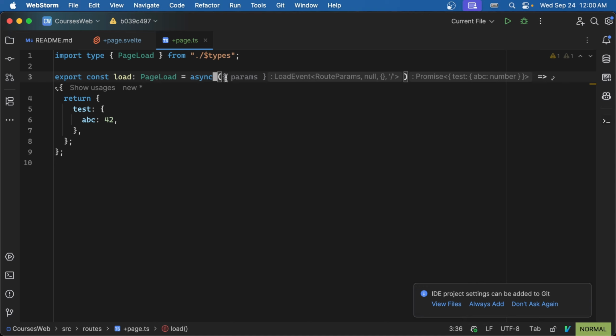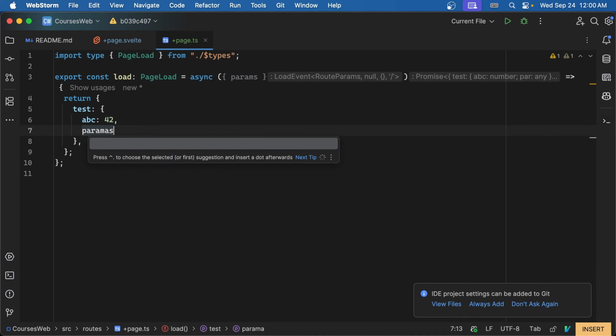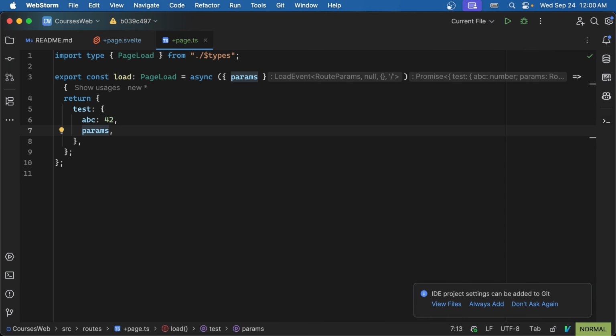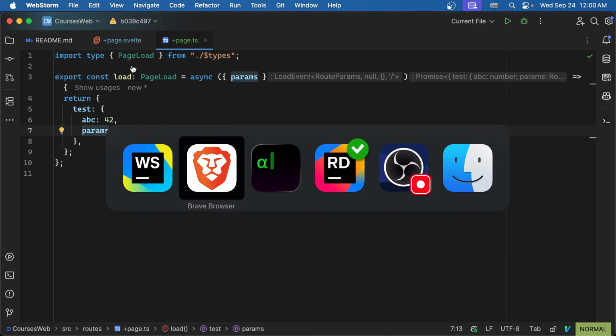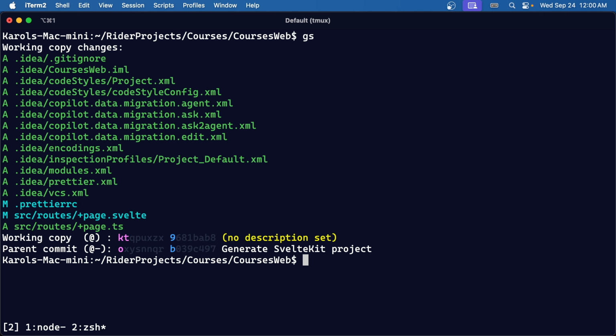Okay, this still works as an asynchronous function. And let's see if I also pass the params. Okay, so this means that async functions work, and this is good for us. I'm going to commit.